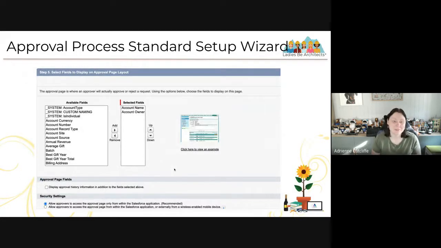You can then display the approval history information in additional sections, and then you can allow approvers to access the approval page from within Salesforce, so only if they're logged in on the desktop application, or if they want to do it from an externally available mobile device.